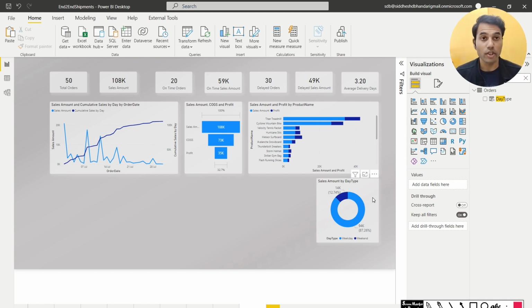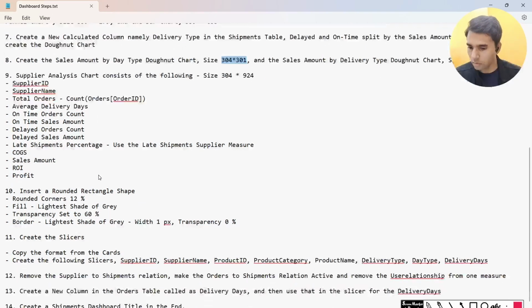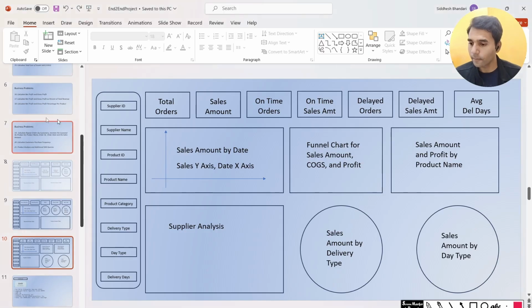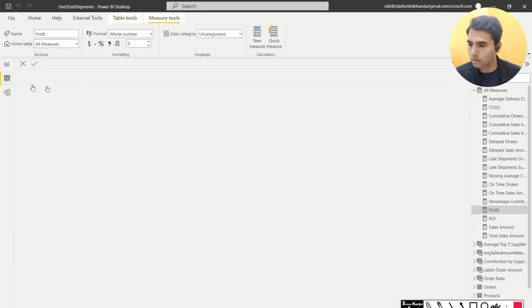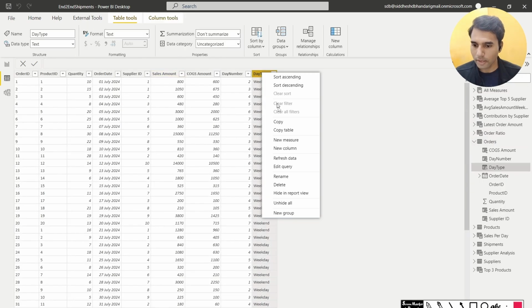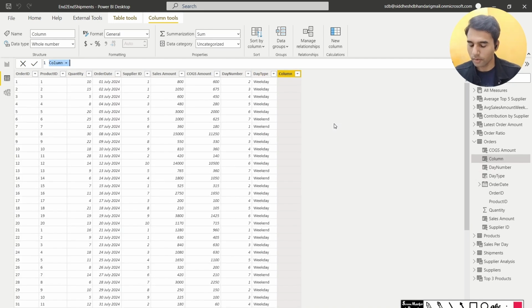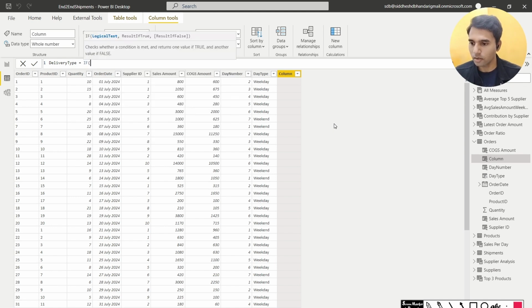But I don't have a way to segregate these two, so I'm going to create a new column. Let me go to the orders table. We are going to create a new column in the orders table, and I will call it delivery type. I'm going to use the IF condition. So if the delivery days, I have the day number.